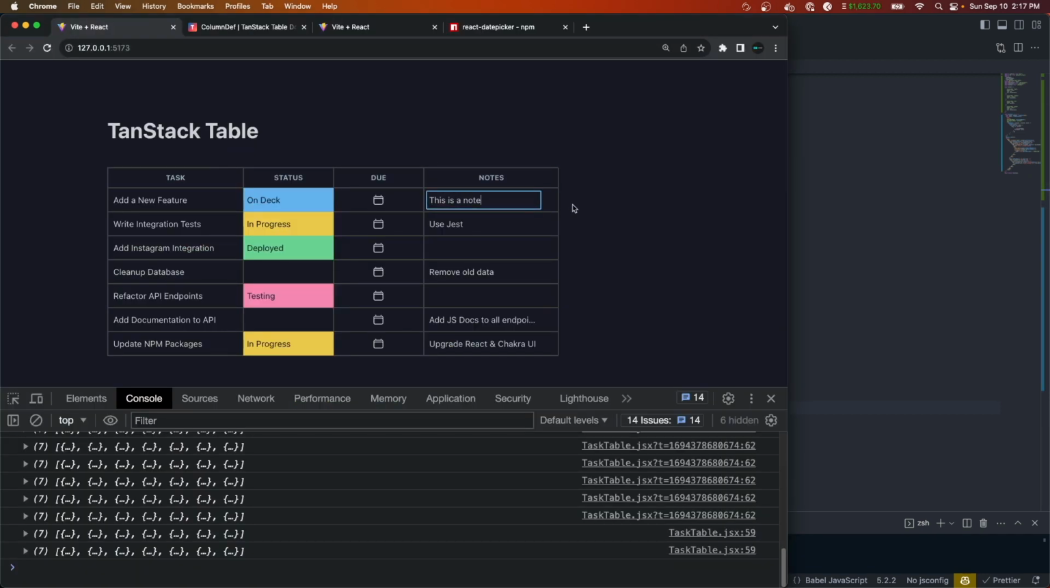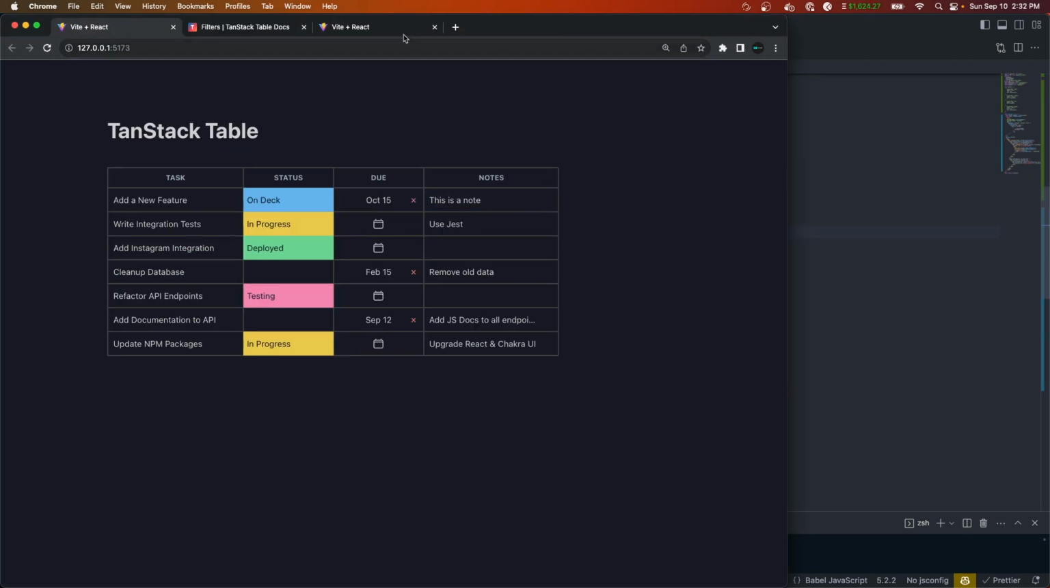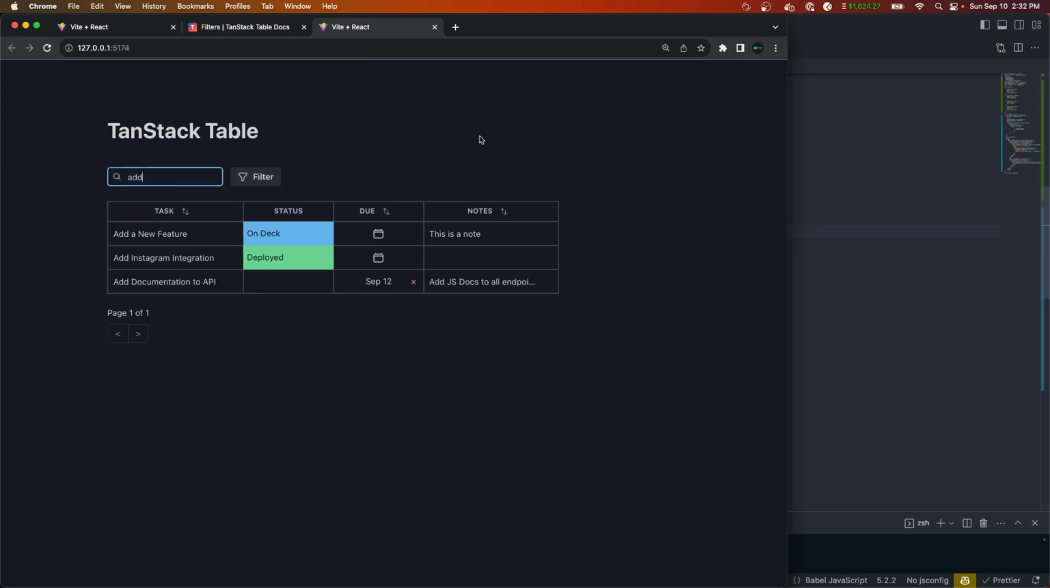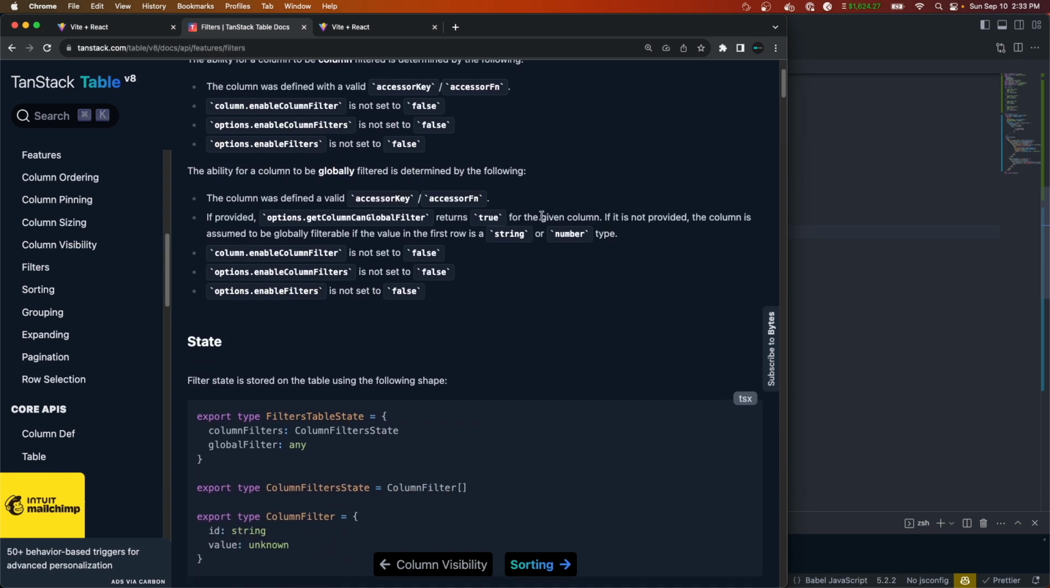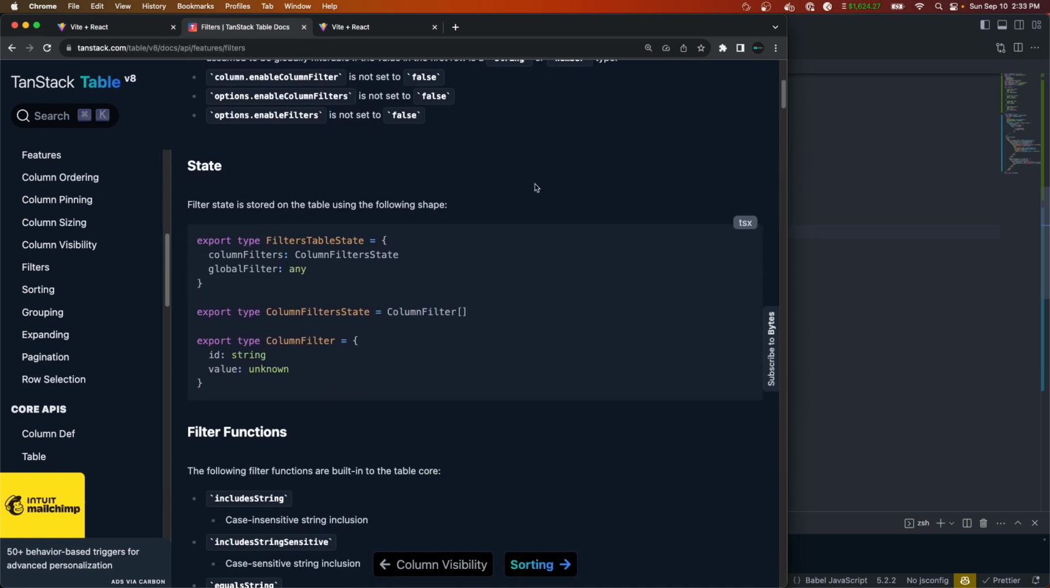Now that should look normal. Now let's begin by creating these filters. But first, let's look at the docs to see how we can implement this. So all we need to do is create a filter state that we pass to our table. And then our table knows to only show the rows that match that filter.